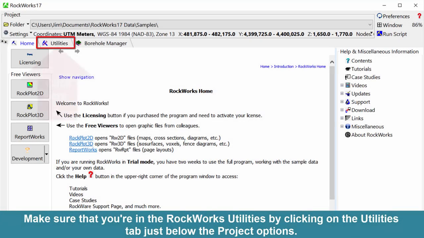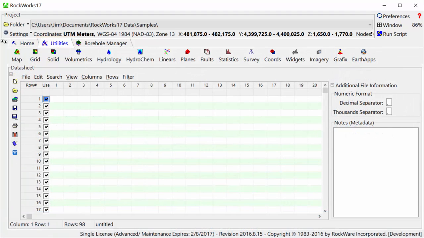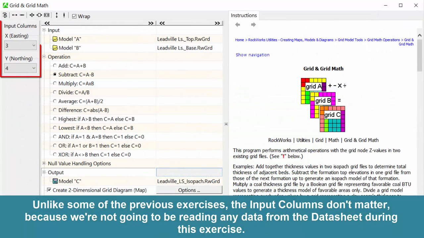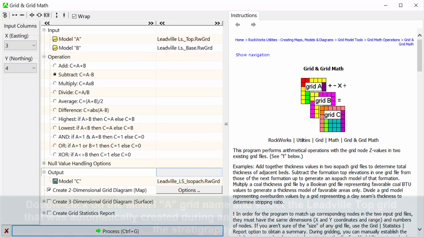Make sure that you're in the RockWorks Utilities by clicking on the Utilities tab just below the Project Options. Select the Grid, Math, Grid and Grid option. Unlike some of the previous exercises, the input columns don't matter because we're not going to be reading any data from the datasheet during this exercise.